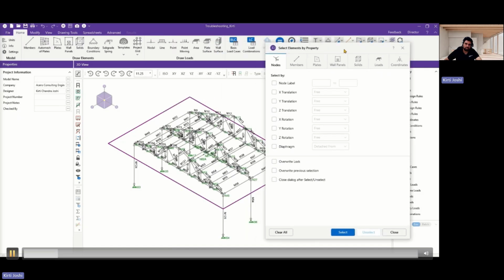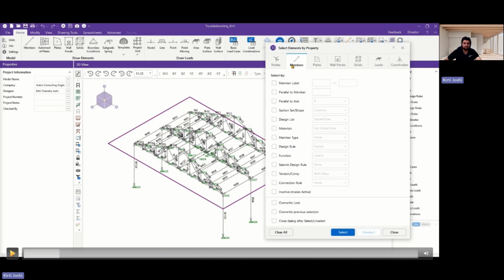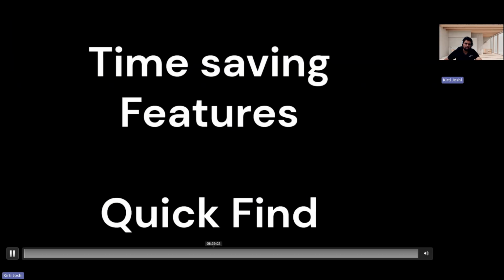Again, you can select by property. In the member tab and in the node tab, you can select whatever members you want if you have different filter options. For example, if you want to select the members from 1 to 10, you can just give a range and it will select those particular members from your model. You can also select members M30 to M40, for example.